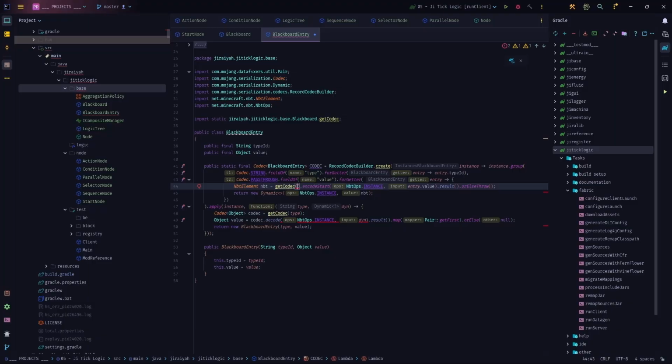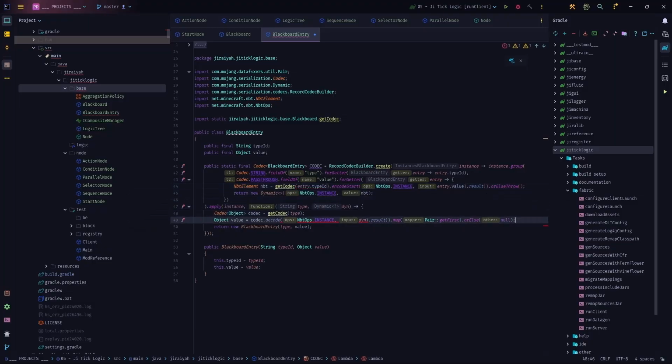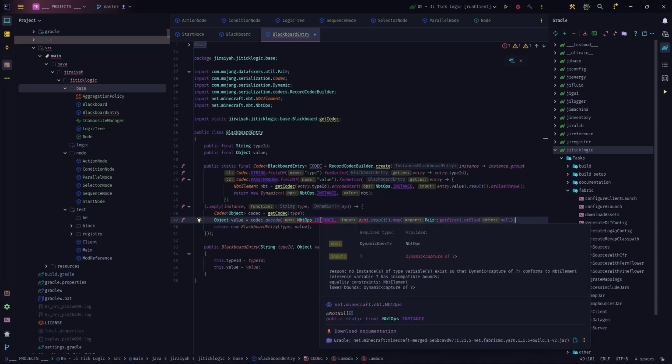No, I don't want that one. I want codec. And actually, I can inline it. So we say entry.type ID, and this one is fixed. For the next one, it says required type provided NBT ops, but we need a dynamic capture of anything.